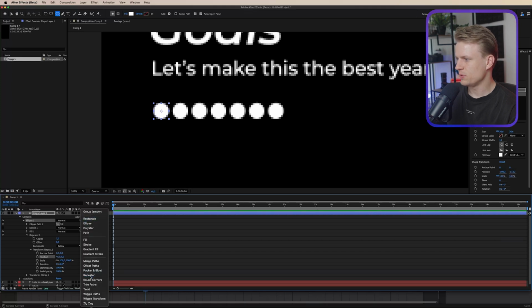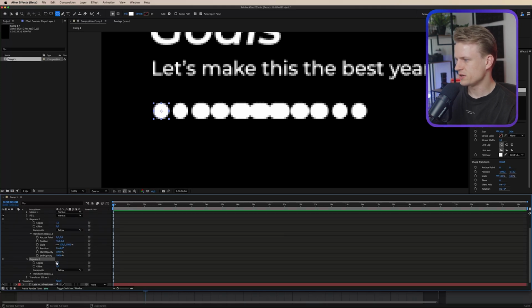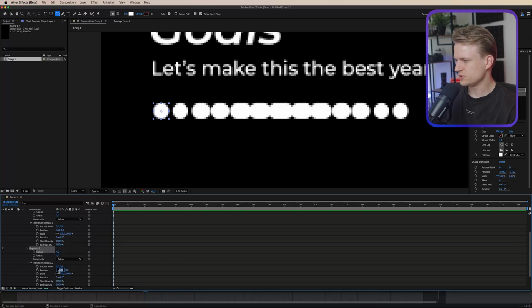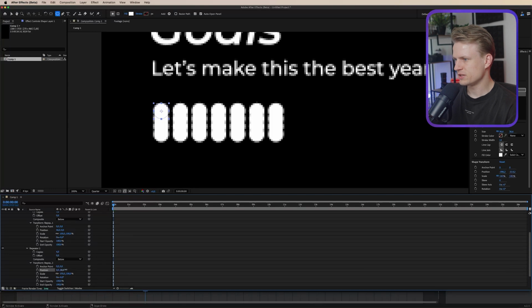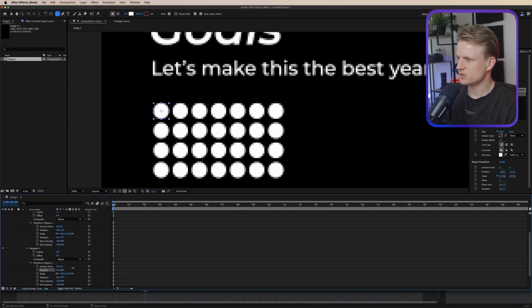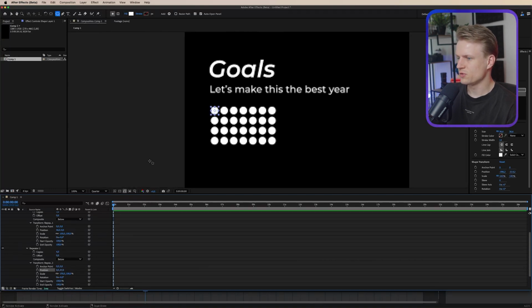Go to add repeater and go into this one, set this one to 4 and go into the transform. And then the position, we'll set it to 0 on the first value. And then we'll drag the second value out to something like this. There we go. So we have our first block.